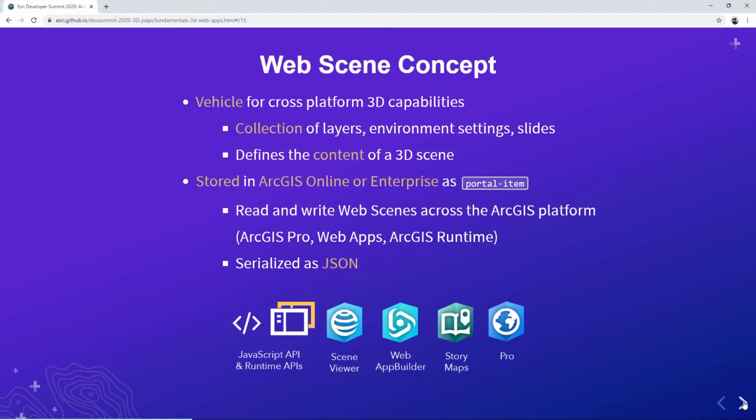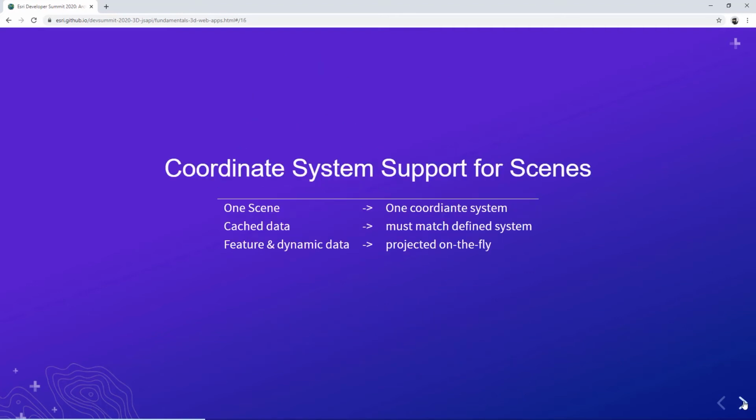There are two types of web scenes, global and local. But let's quickly talk about coordinate systems before we jump into global and local scenes. Scenes support one coordinate system per web scene. So what this means is that all your cache data, so your tile layers, your scene layers, must match the defined system, whichever you need.